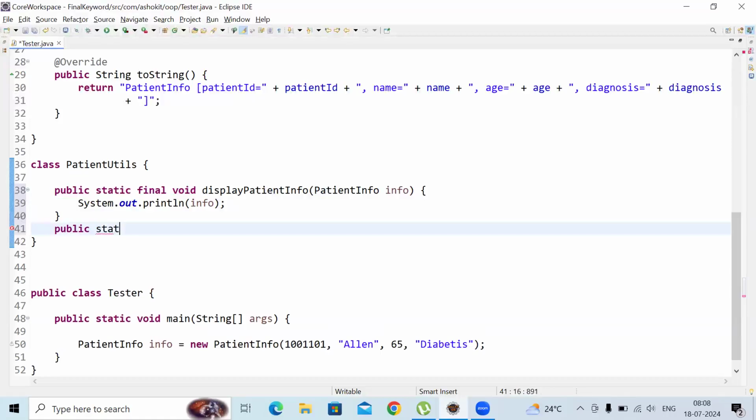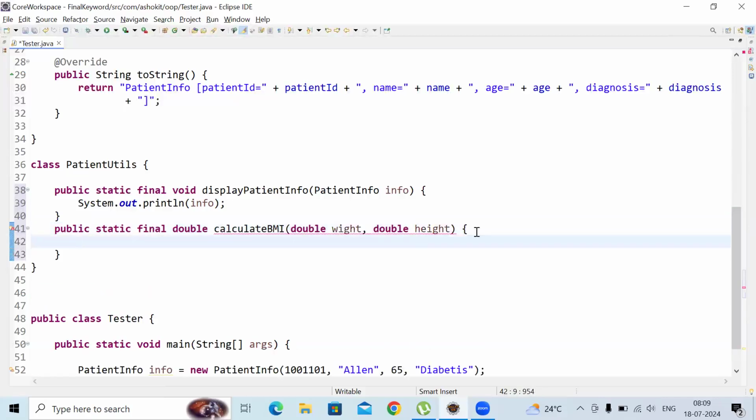Final. Let's say the return type is double. Let's say I'm creating a method called calculateBMI, body mass index. The parameters are double weight, double height. To calculate body mass index, BMI, you need weight and height. Weight in kgs, and I'm taking height in meters.